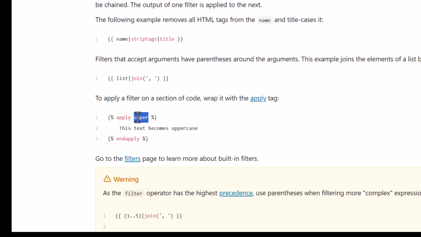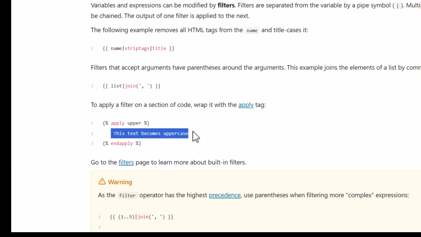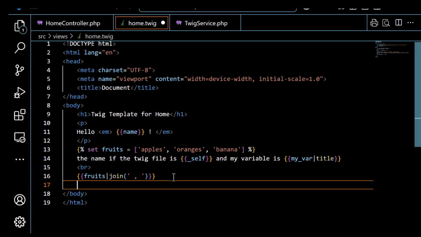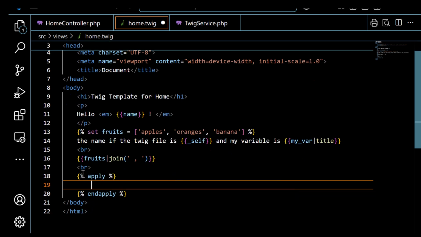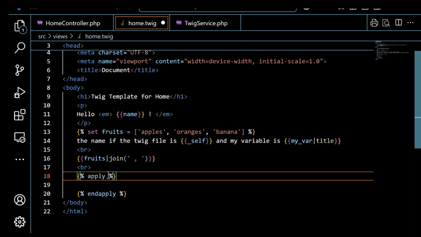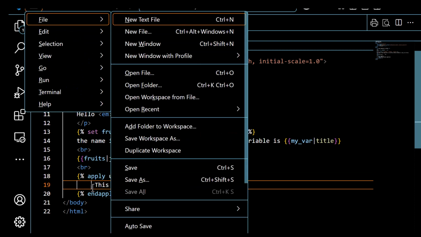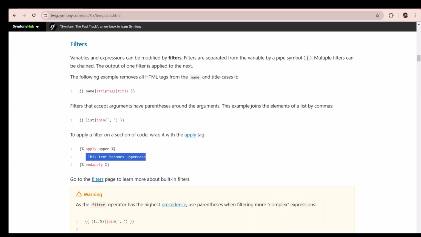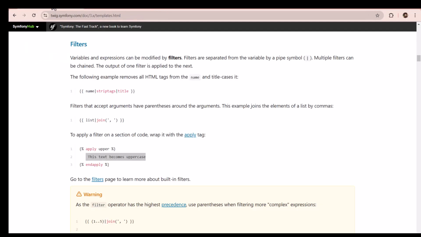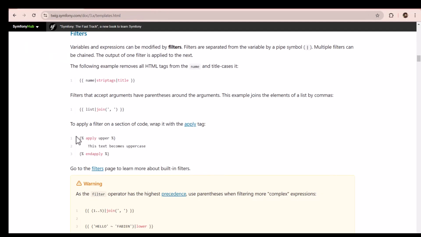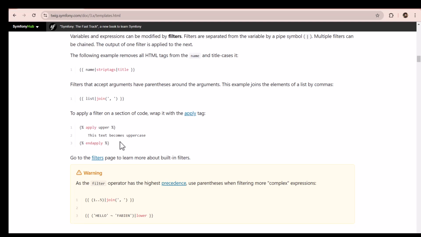So you want to convert this whole text into uppercase letters, so you use uppercase. Let's copy the text to make things a bit quicker. Now let's use apply, and I just hit enter and it created this apply block. So apply and apply, but we have to give it a filter. The filter is uppercase, and let's paste in the text and see the output. This text becomes uppercase. So this is the idea behind filters and how you can apply a filter to a whole block.